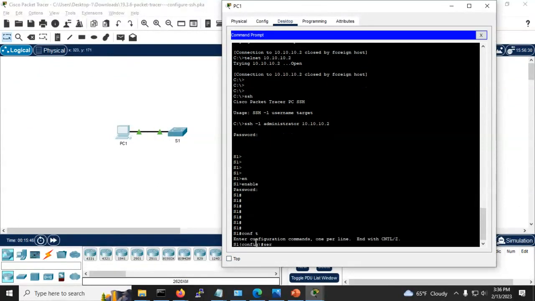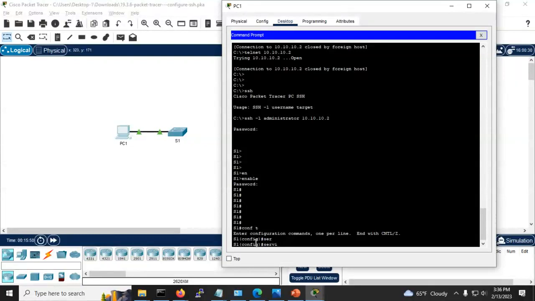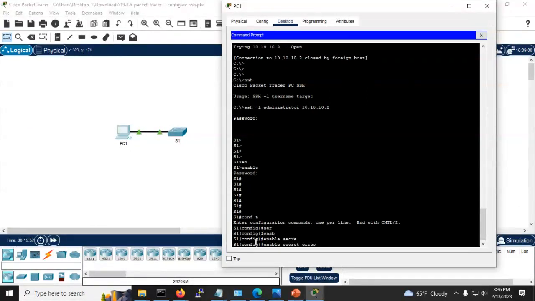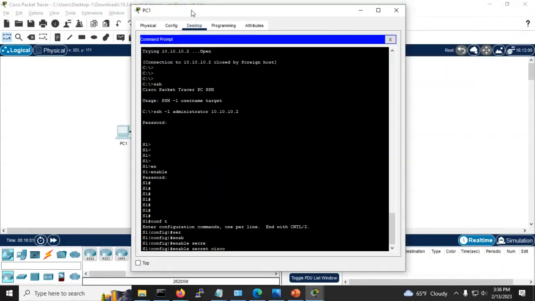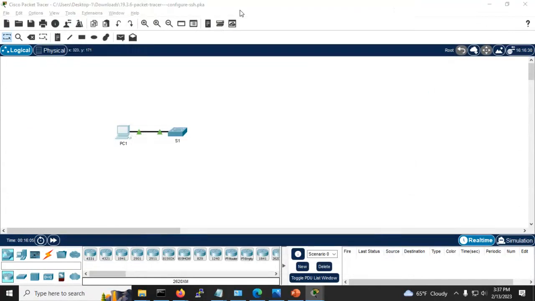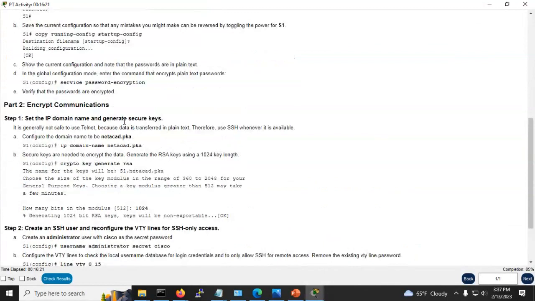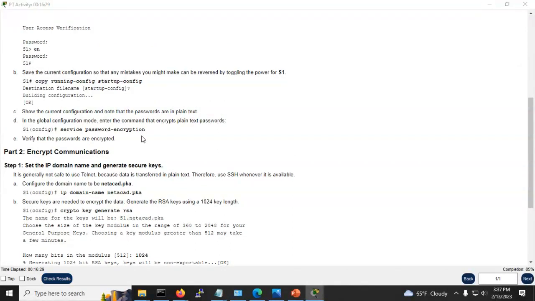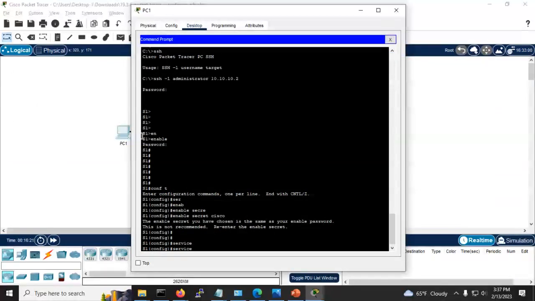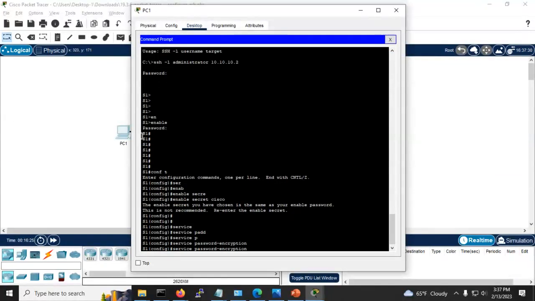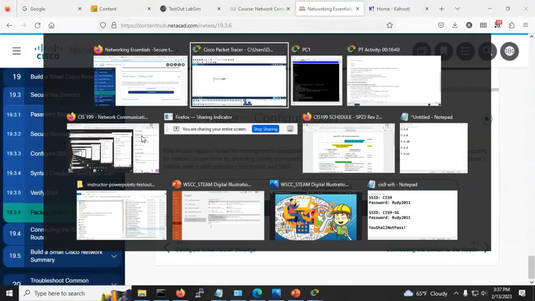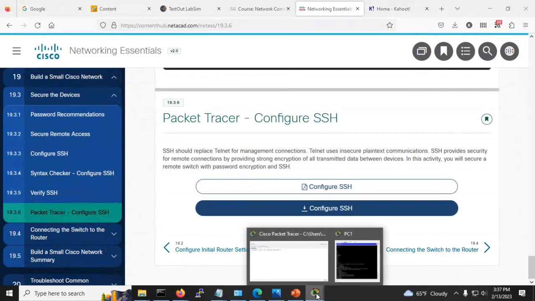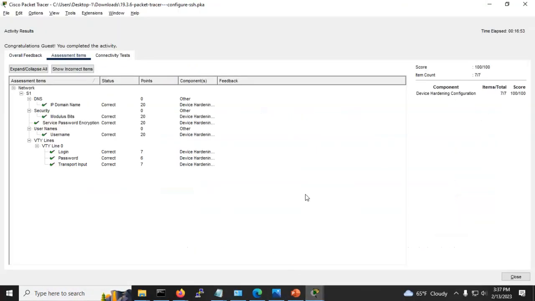So I'm going to go service. No, I'm going to do, what is it? Enable secret. Cisco. What did it tell us to make the enable secret? Service password encryption. Did we not do that? Okay, yeah, so I'm at 100% now. So that's good. If you were to do service password encryption and then go fix that domain name, then it should be all right.